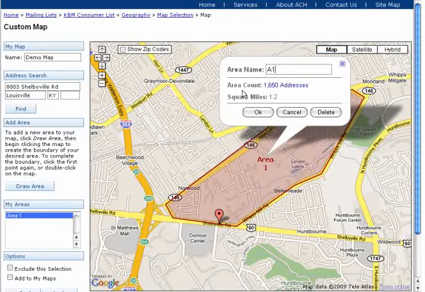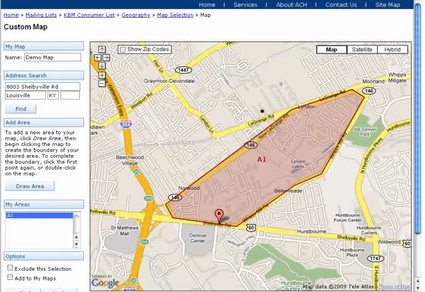And now note that it's also right away showing me how many addresses are in this area that I've just drawn. In this case, there's 1,650 addresses in that area, and that area encompasses about 1.2 square miles. So you're already getting, right off the bat, some pretty useful information. So I'm done here, so I'm going to click OK.